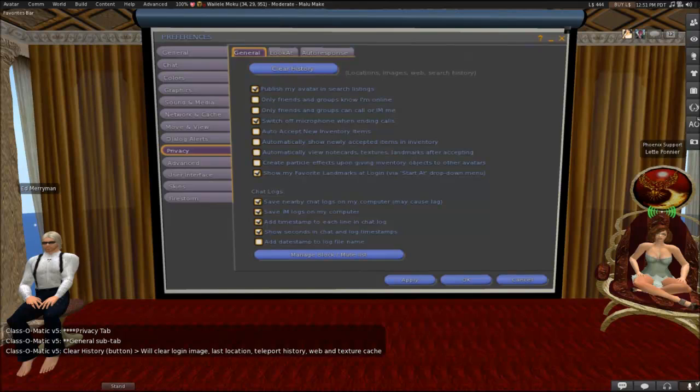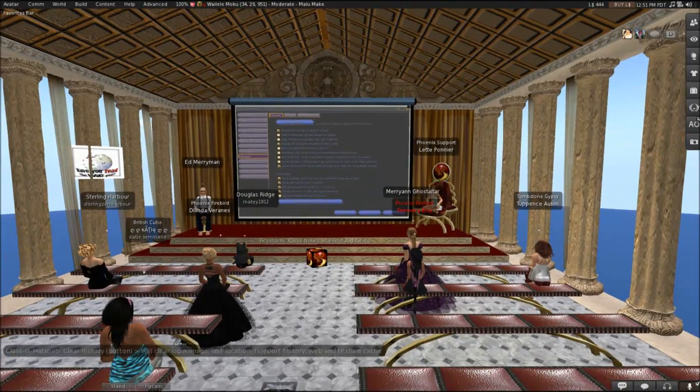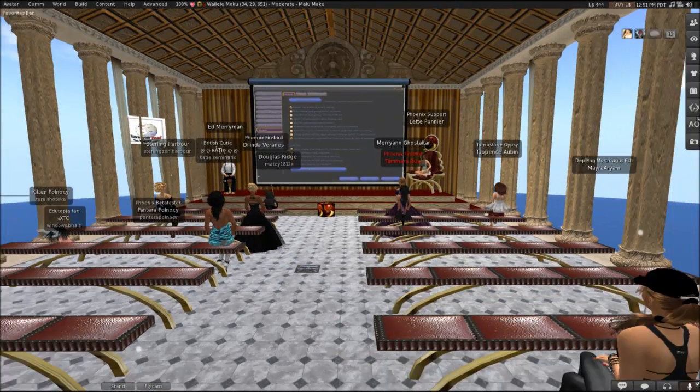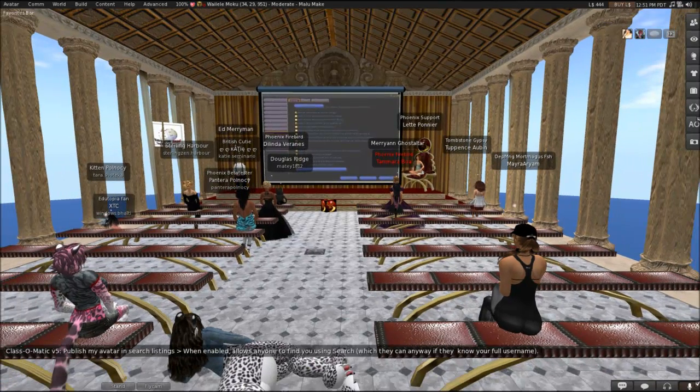The purpose for it is, for instance, if somebody else is borrowing your computer for SL and you don't want them to see all those things like your login image, last location, TP history, blah, blah, blah, then you might want to clear your history before they use SL on your computer.